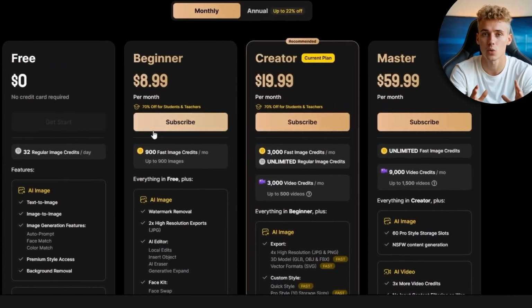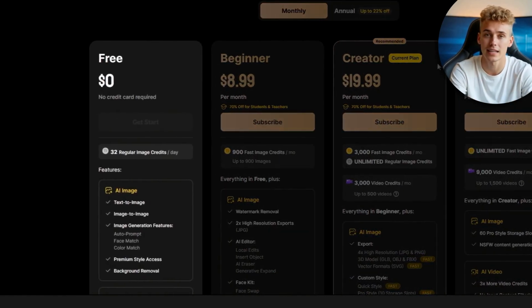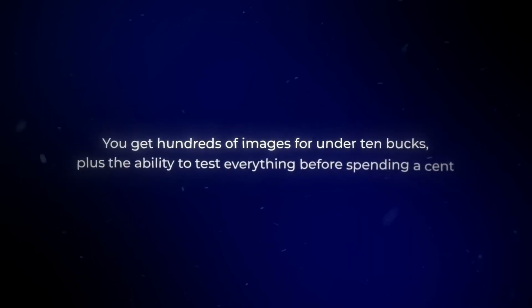$8.99 per month to start. Or you can stay on the free plan and still get daily credits. You get hundreds of images for under 10 bucks, plus the ability to test everything before spending a cent. That's a pretty good deal, especially if you're still figuring out your workflow.